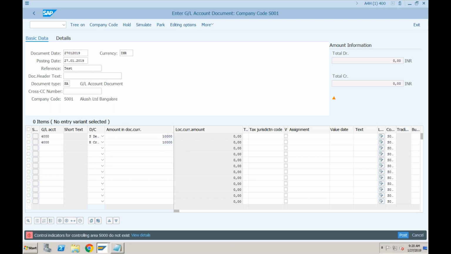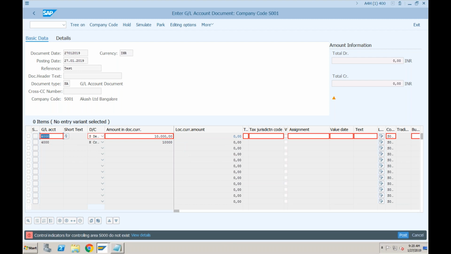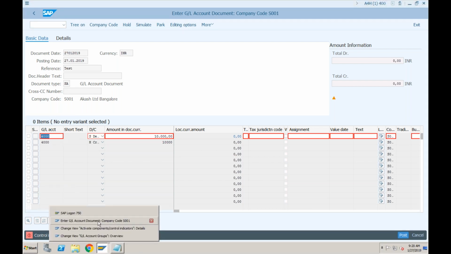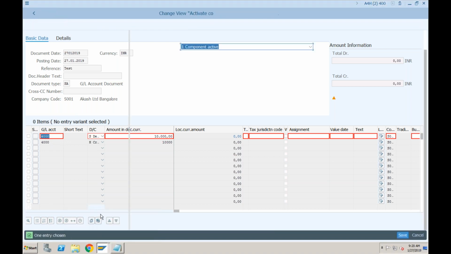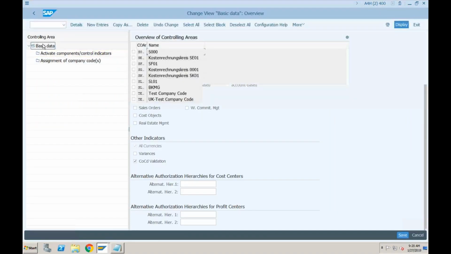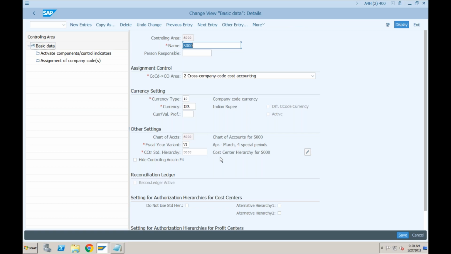Let's press enter. So we were getting this error yesterday and we stopped here, right? The error is: control indicator for controlling S000 does not exist. Which is a common error that you will find in SAP ECC also. But what exactly this error is all about is, when you go to the configuration of the controlling area, you can see this is our controlling area, which we created as 000. Then you have this activate components and control indicators.